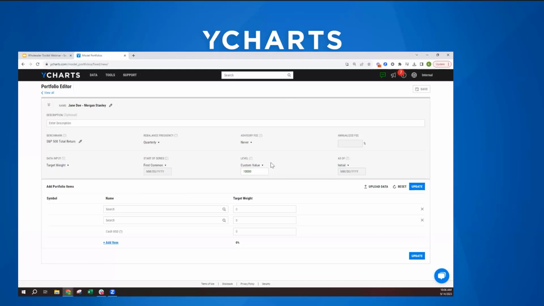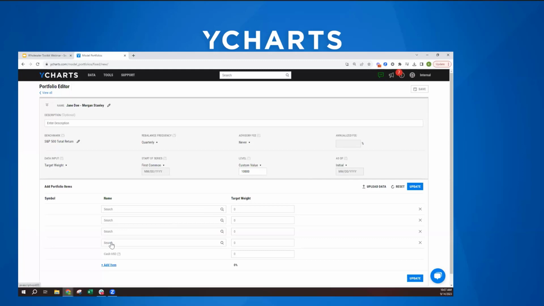The level is a custom value. That's how we begin calculating the performance of that model. You can choose any custom value you want. You can also view it almost like a dollar amount. And then the as of date is when you want to actually start calculating that level. So if you wanted to start calculating past the inception date for some reason, you can choose a specific start date.